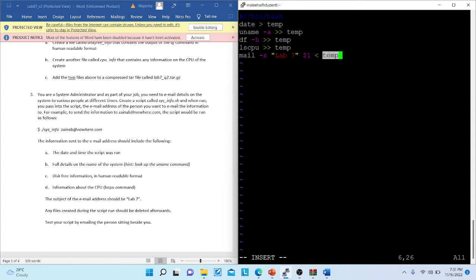Okay, so whatever output was added to the temp file will now be used to send the email. And in the email, you will see all the information that is stored in the file temp. Now, in the question, they also say any files created during the script run should be deleted afterwards. So we've created a file called temp, right? After whatever the script needs to do is over, you need to remove the temp file.